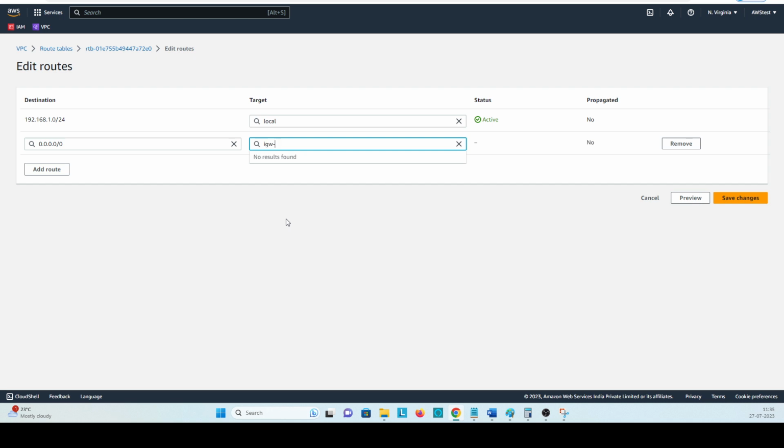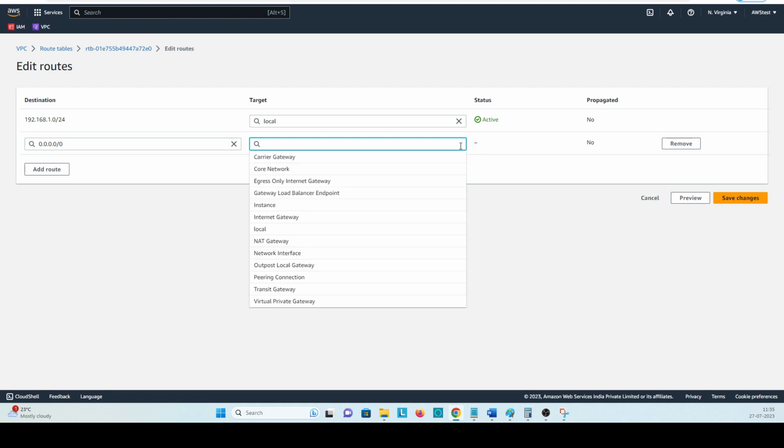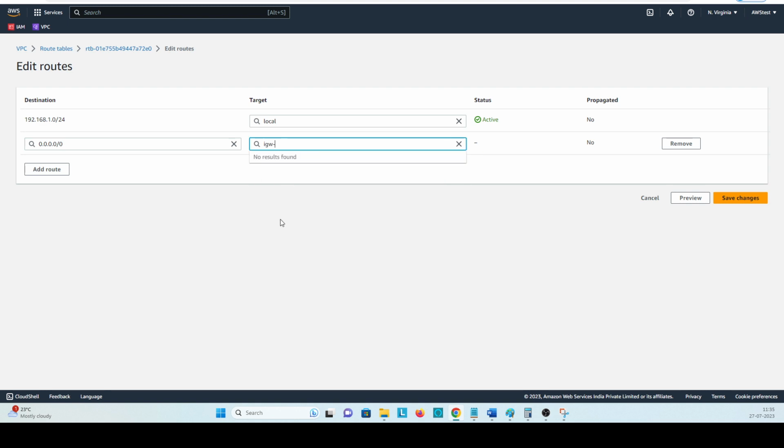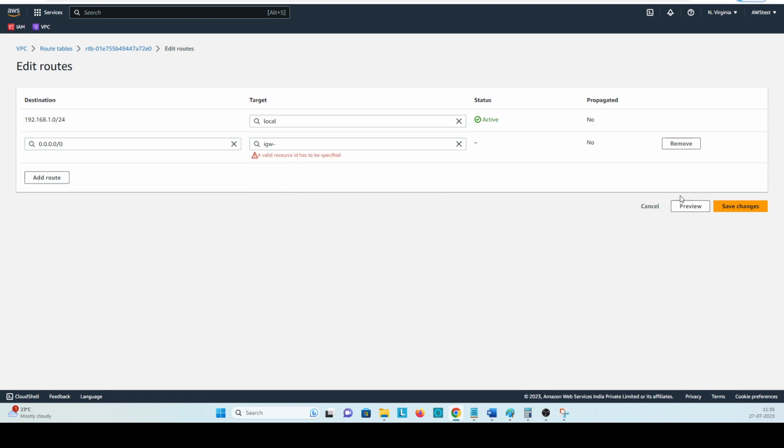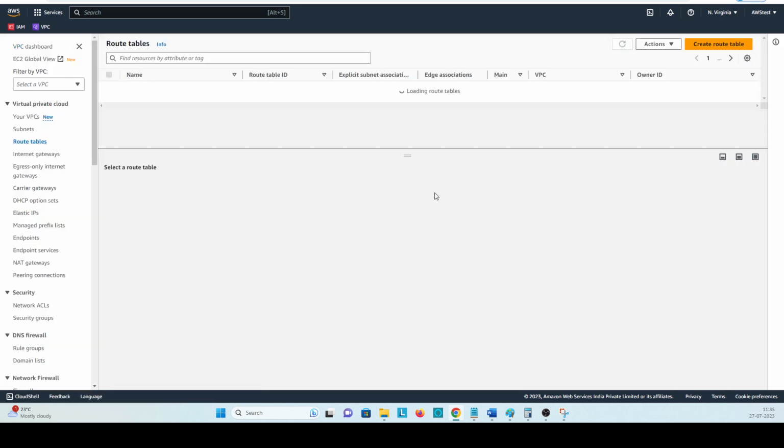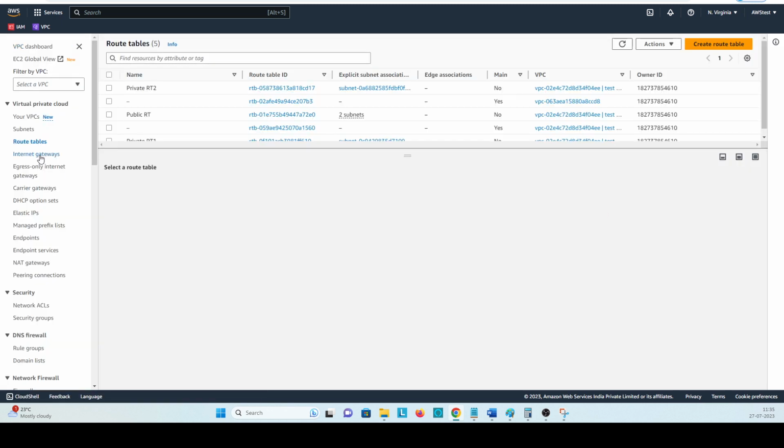Oh, it's not showing internet gateway here. Why is it not showing internet gateway here? So here there is an internet gateway, but not there. Okay, let me check why it is not showing here.